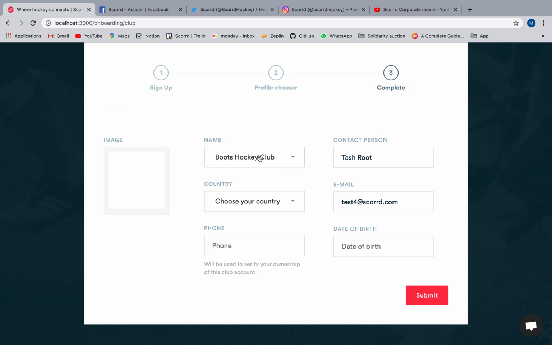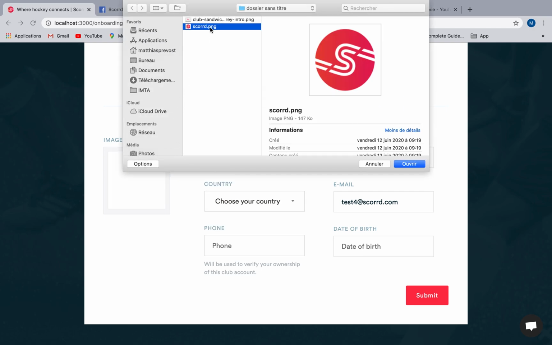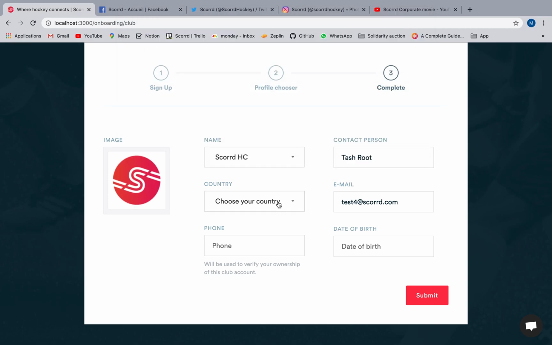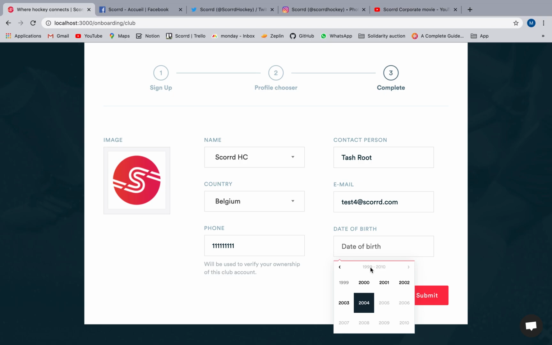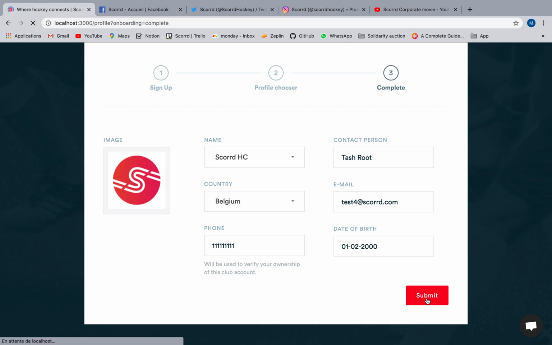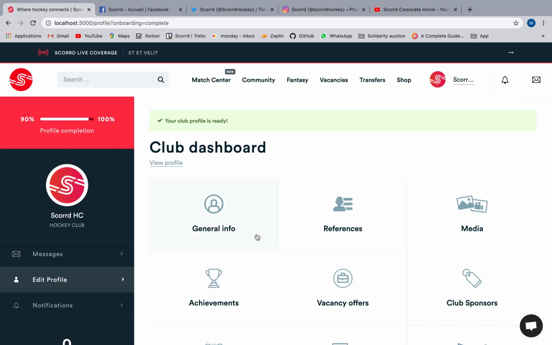Fill in the club name, logo, country in which the club is situated, and phone number. Don't worry, once you have a club profile created, you can have multiple people managing and running the club page. Press Submit. You will now be directed to the dashboard.